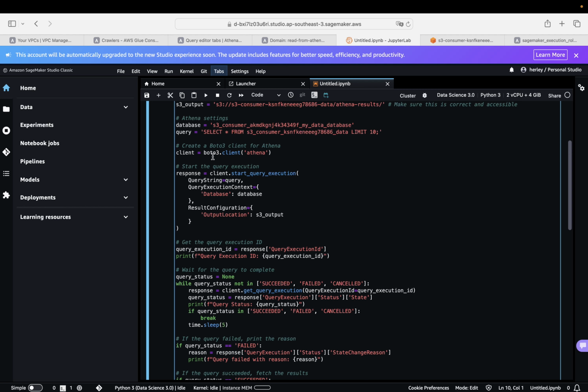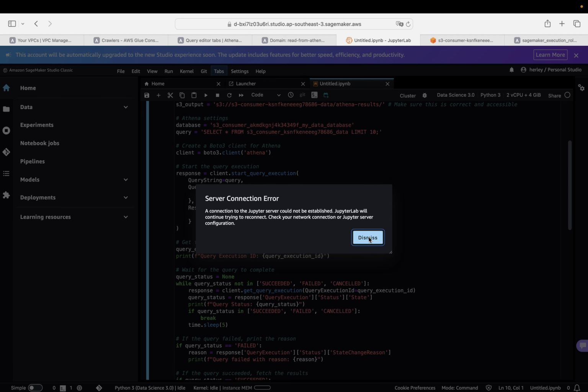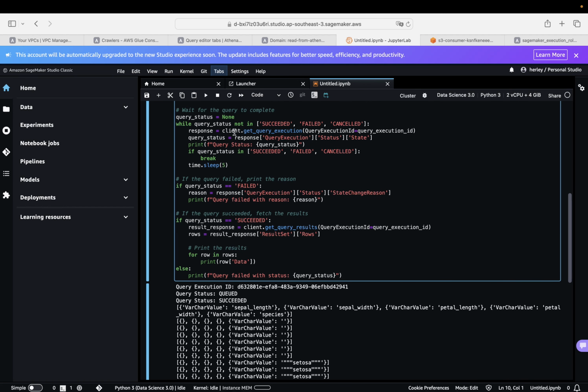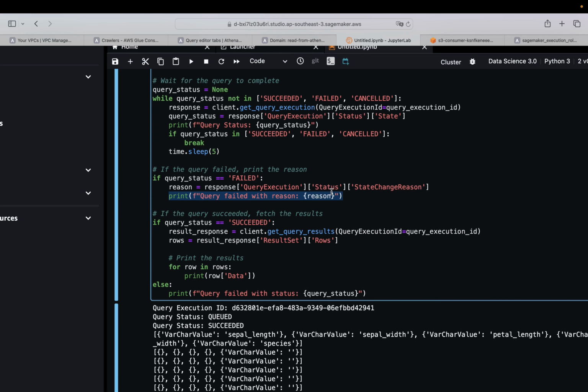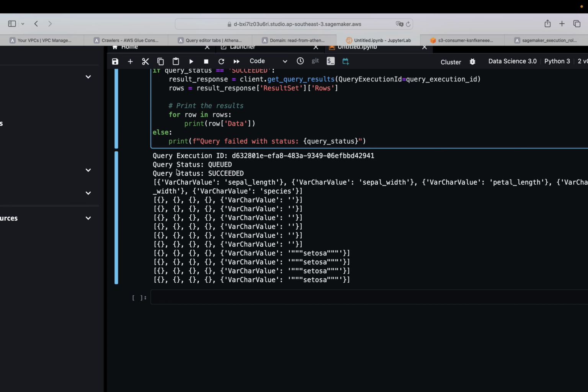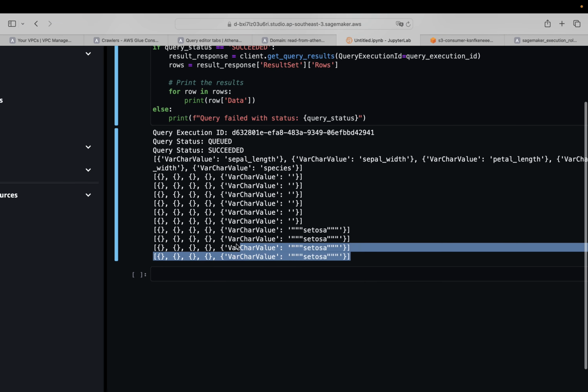So I'm using a Boto3 client to utilize Athena, and then I run the query. The status is succeeded, failed, or cancelled. If it fails, you will get the reason why it is failing. So when I run this code, I got the notification that my query was queued, and then my query succeeded, and this is the result.